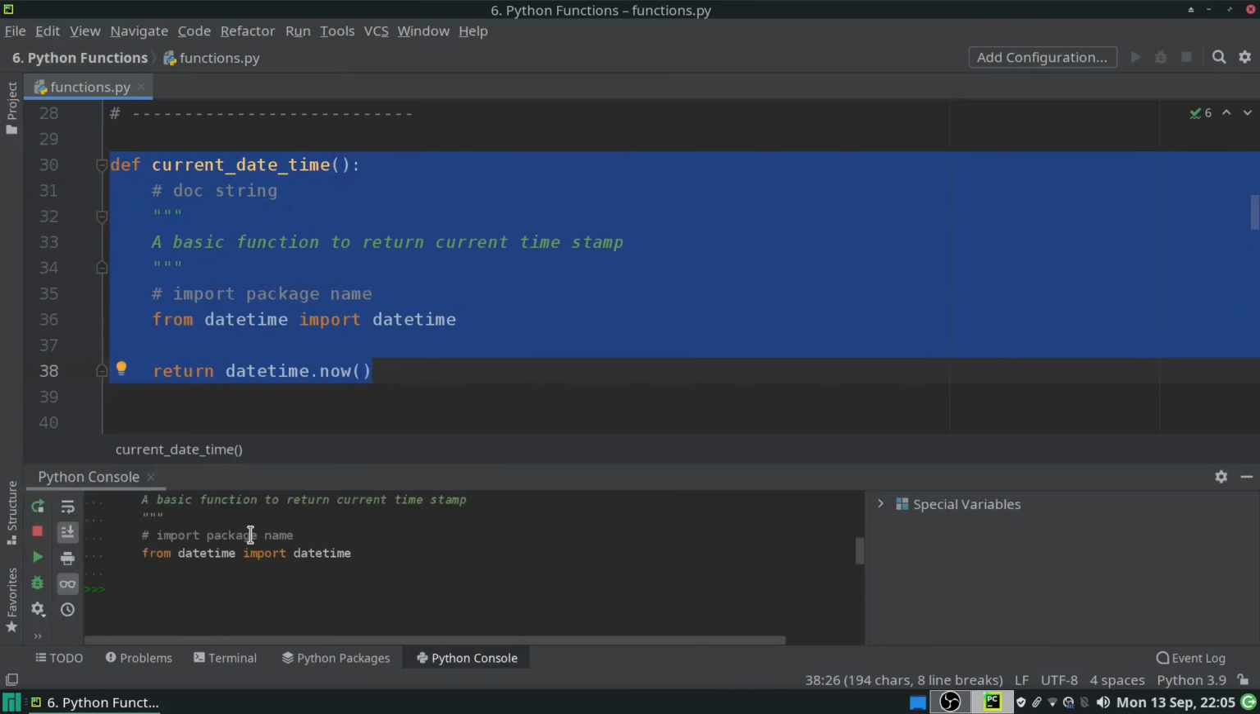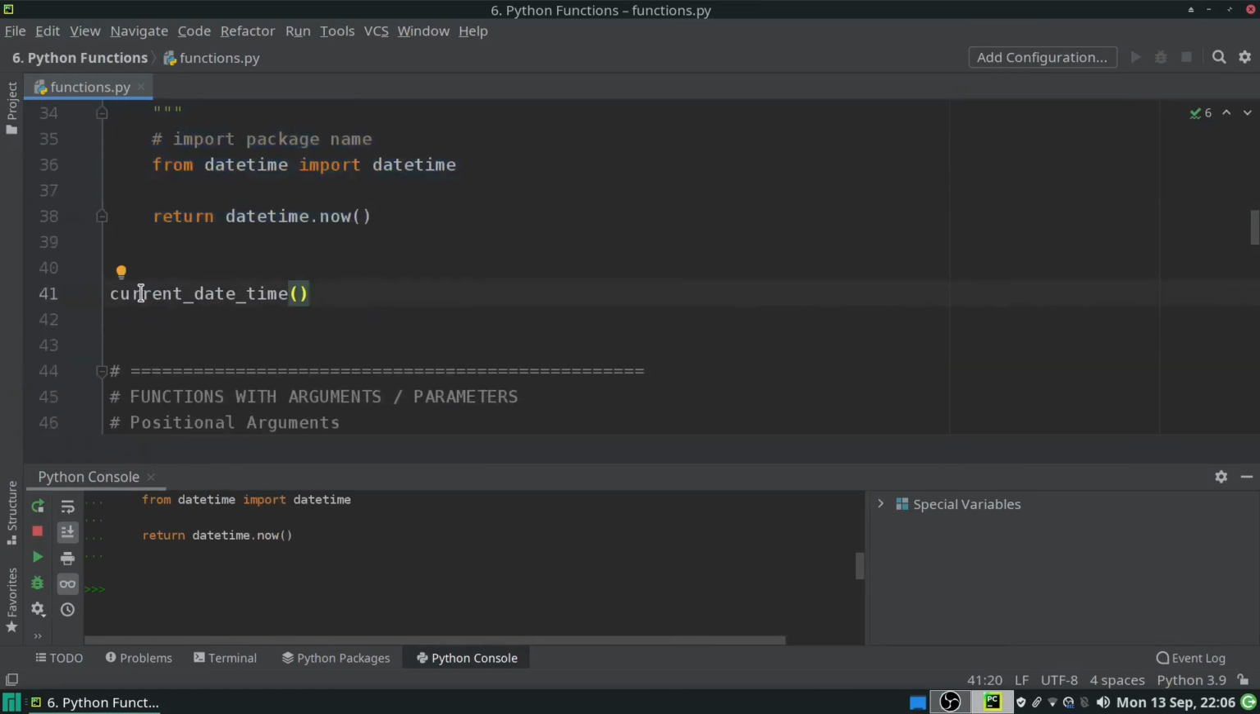And that particular code has been executed. Now I will call this function this way, function name and blank parentheses, as I am not using any parameter. You can see over here that it has provided me the output: 13th September and the current timestamp.